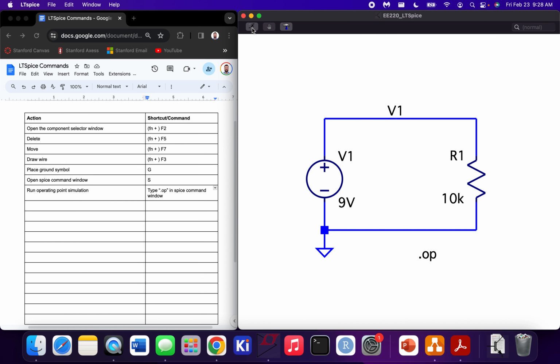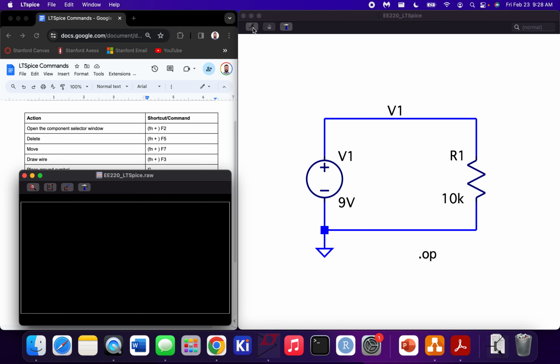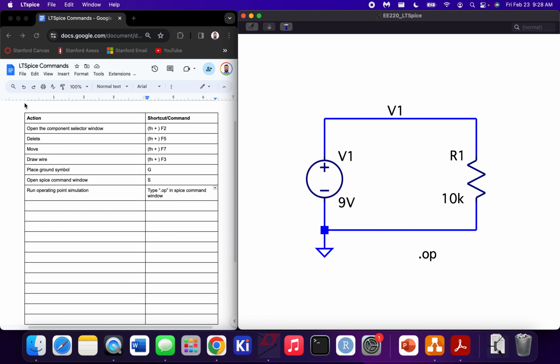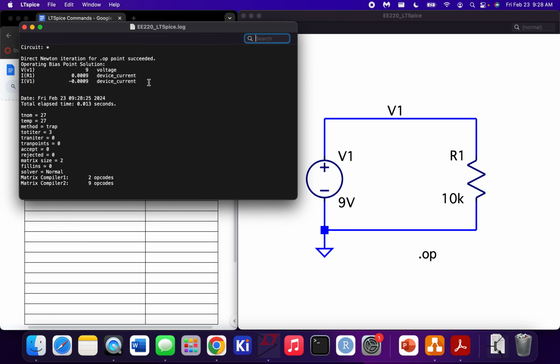You see the little icon here with the running man. It says run. So if I hit run, I get this bizarre box here. Interestingly enough, on the Mac, this is what happens. On Windows, this doesn't happen, but I don't care about this box. What I actually care about is the SPICE error log. To open that, I hit Command L on my keyboard, and it brings up this little window with this information that I've highlighted here.